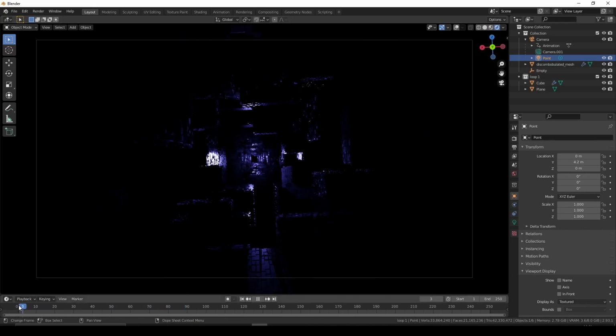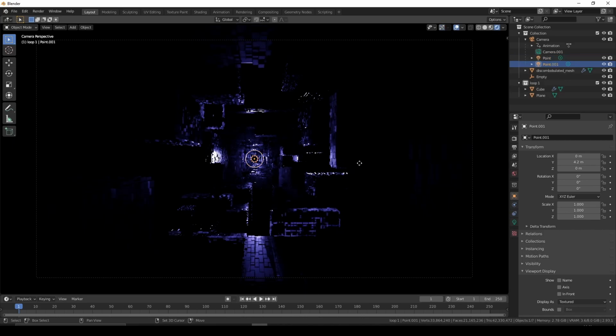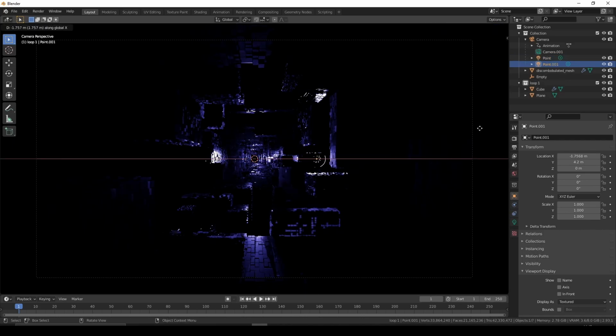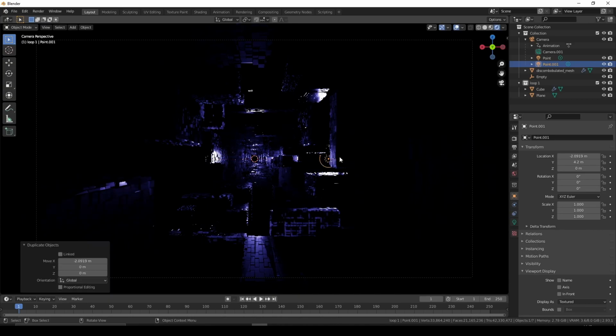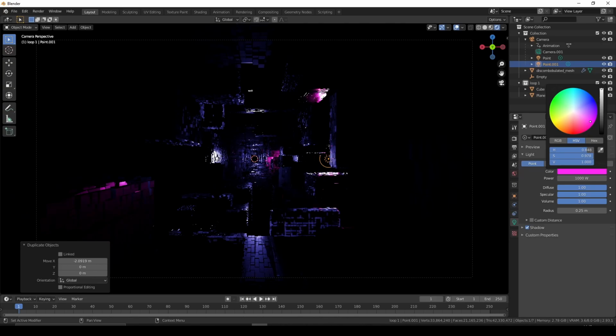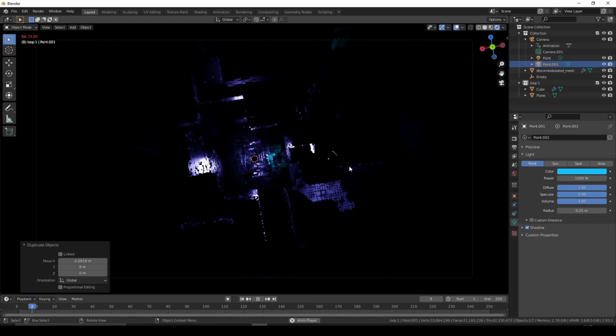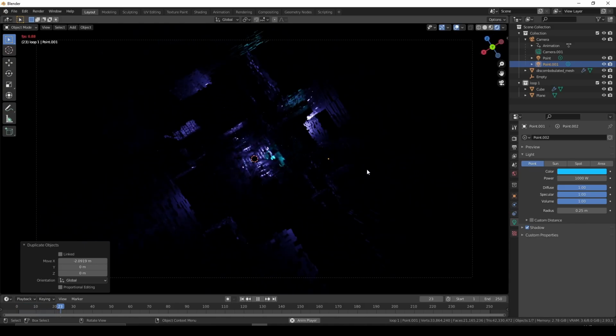If we want to add in that other light now, click on our point light and go Shift D and duplicate it, hit X to move it on the X-axis so that it's over there, and we can change the color of this to, I don't know, possibly a luminous kind of blue, maybe. And we'll just hit play again.